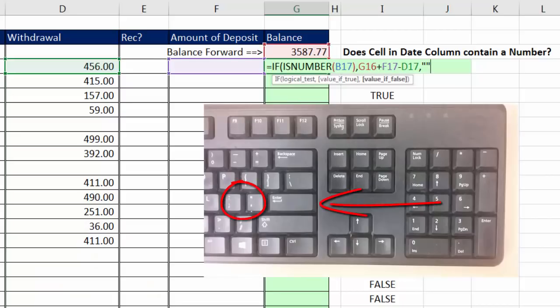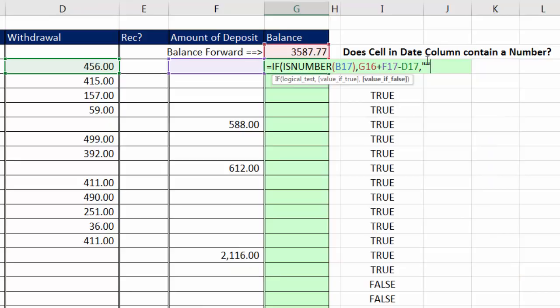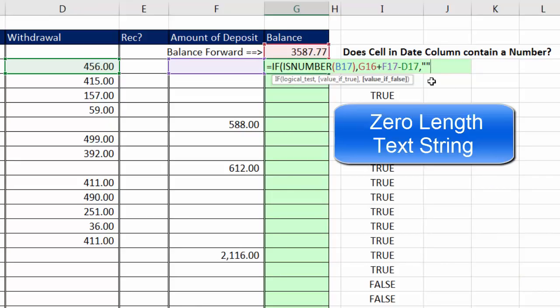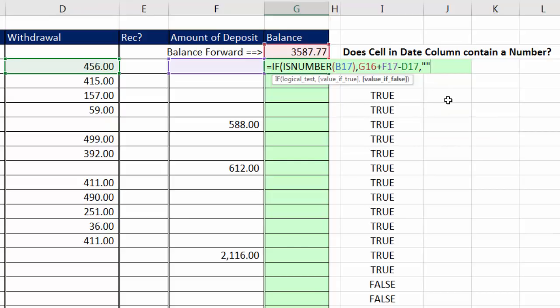It's the key right to the left of the Enter key. Now, what is that? That actually has a special name called a zero-length text string. Anytime you have text in a formula, you have to put it in double quotes. But when you put 2 double quotes and nothing in between the double quotes, that's how you get a formula to show nothing. Close parentheses.